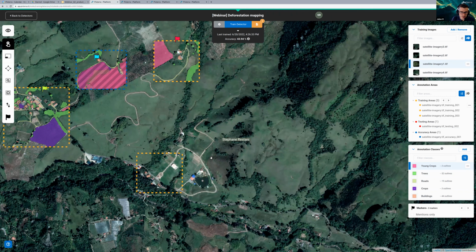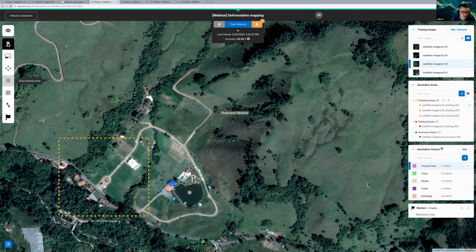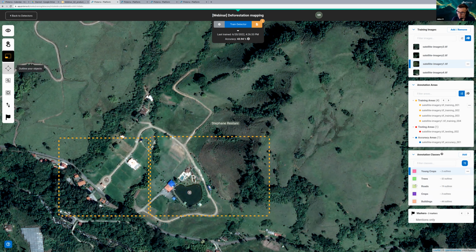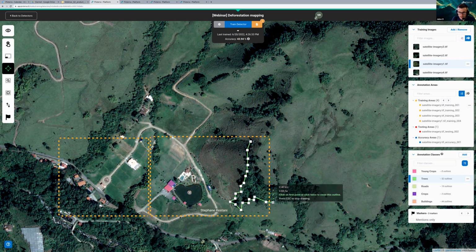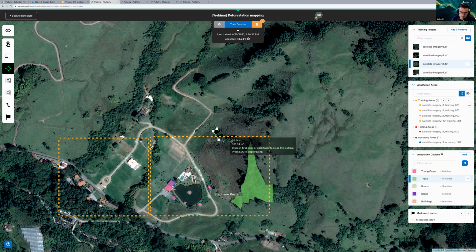To show a bit what collaboration can look like, I will start with a new training area here that we will annotate with Stefan. I'm going to work on the trees, annotating the trees that I see in this area. Meanwhile, you can see that Stefan is working on the buildings, so I can see live what he is doing within this detector, and likewise, he can see the annotation that I'm drawing. This is a very seamless way to collaborate within a detector, because you have live feedback on what the other user is doing.